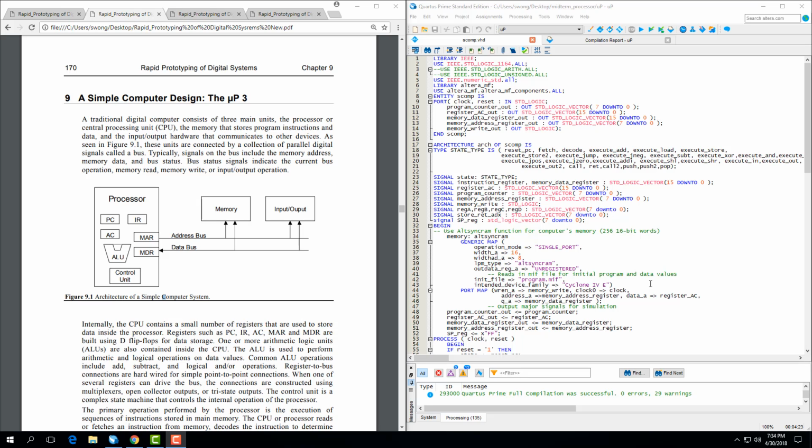This is the simple microprocessor called Microprocessor 3 of Rapid Prototyping of Digital Systems, Chapter 9. On the left, you can see the architecture of the computer system with the processor, memory, and input-outputs connected by the address bus and the data bus. The processor has a program counter, the PC, an instruction register, the IR, an arithmetic logic unit, the ALU, a memory address register, the MAR, the memory data register, the MDR, and a control unit.